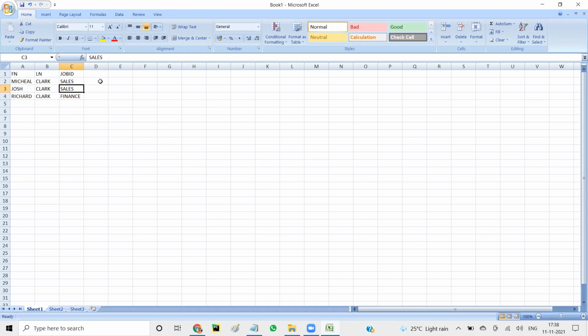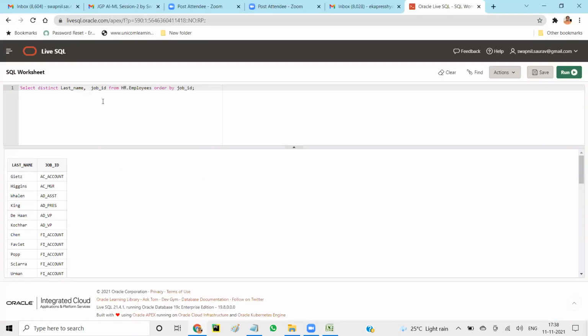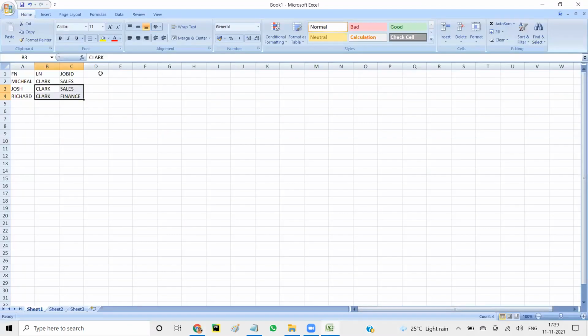Now, sir, when I say distinct last name, comma job ID, Clark sales and Clark finance will come. So distinct is given on the first and the rest of the columns, the rest of the columns being job ID. And let's say I give city, let's say it is Hyderabad, Bangalore, Mumbai.